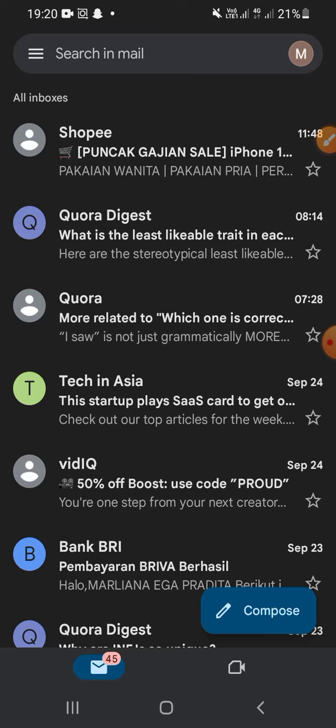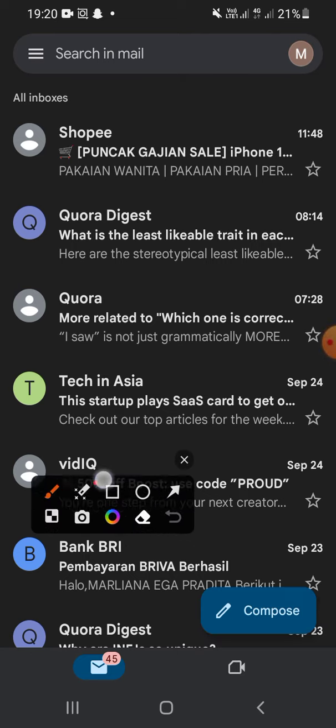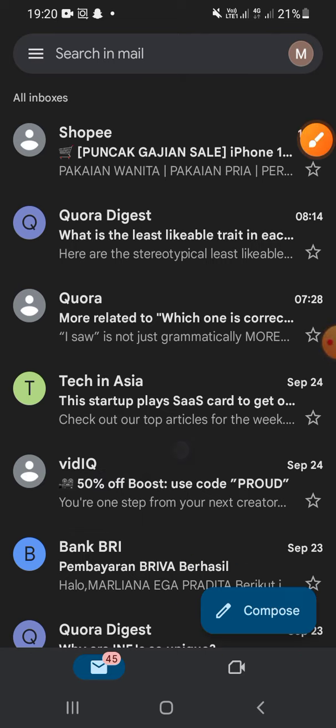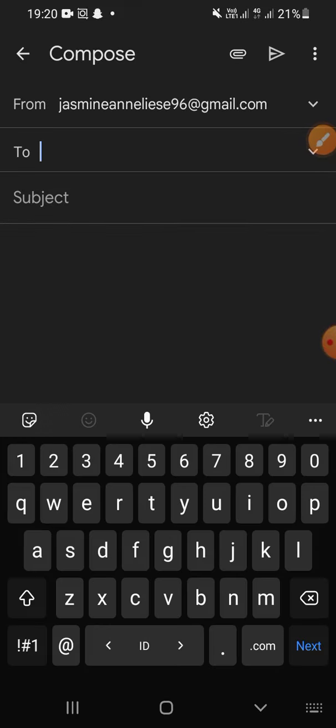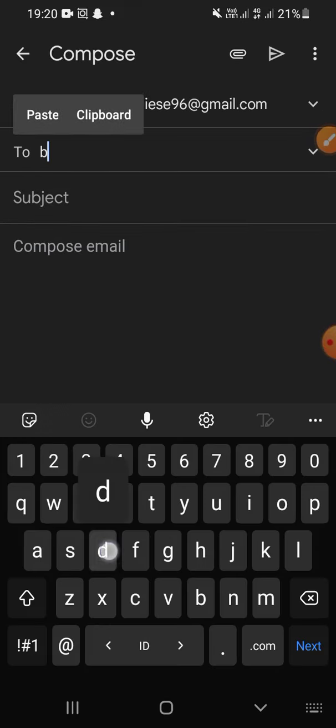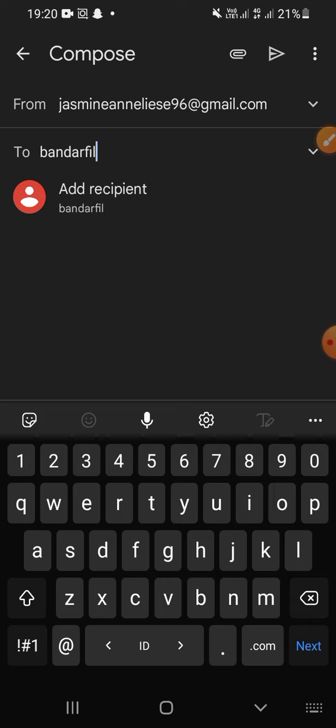After that, you should create a new email by clicking on this compose button. Then choose the recipient of your email right here. You have to write the recipient of your Gmail.